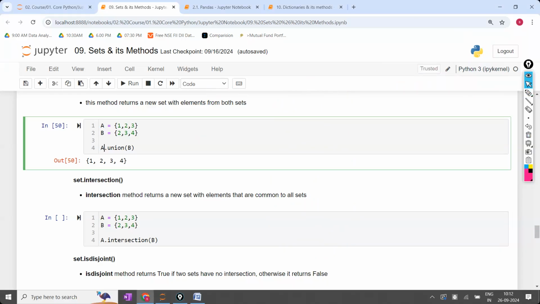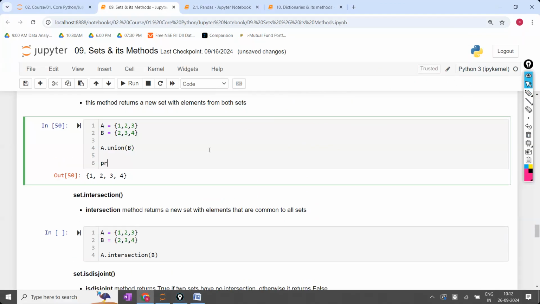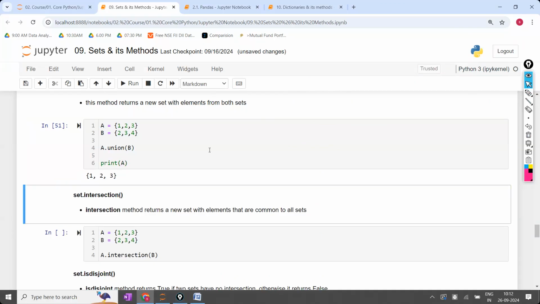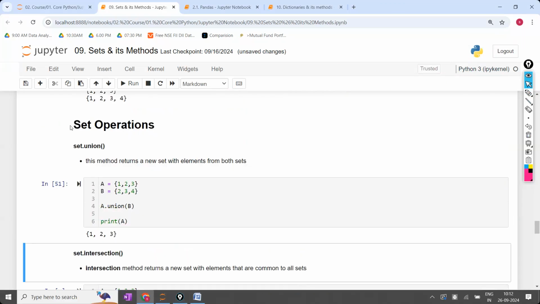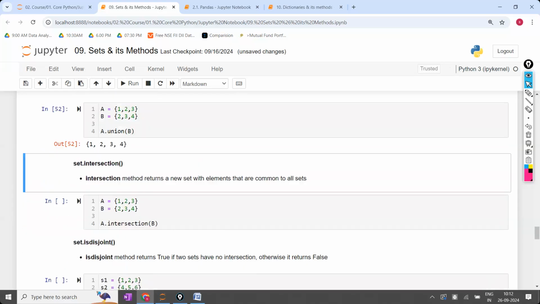No, it is an operation now. It is an operation. Now if you ask with respect to after this operation, if you ask with respect to print A, is the point clear? Operations, these are not called as methods. That is the reason I have kept the heading as operations separately. This does not come under the methods category, right?